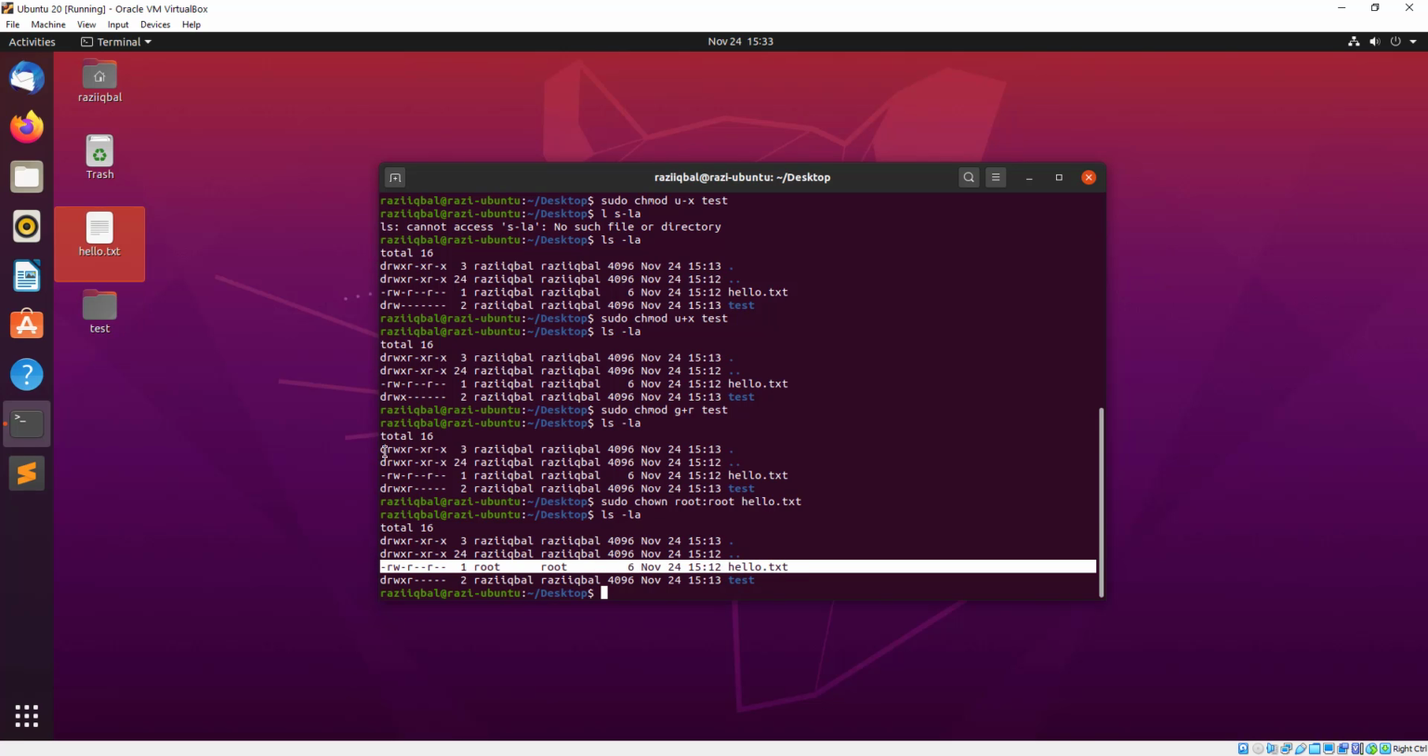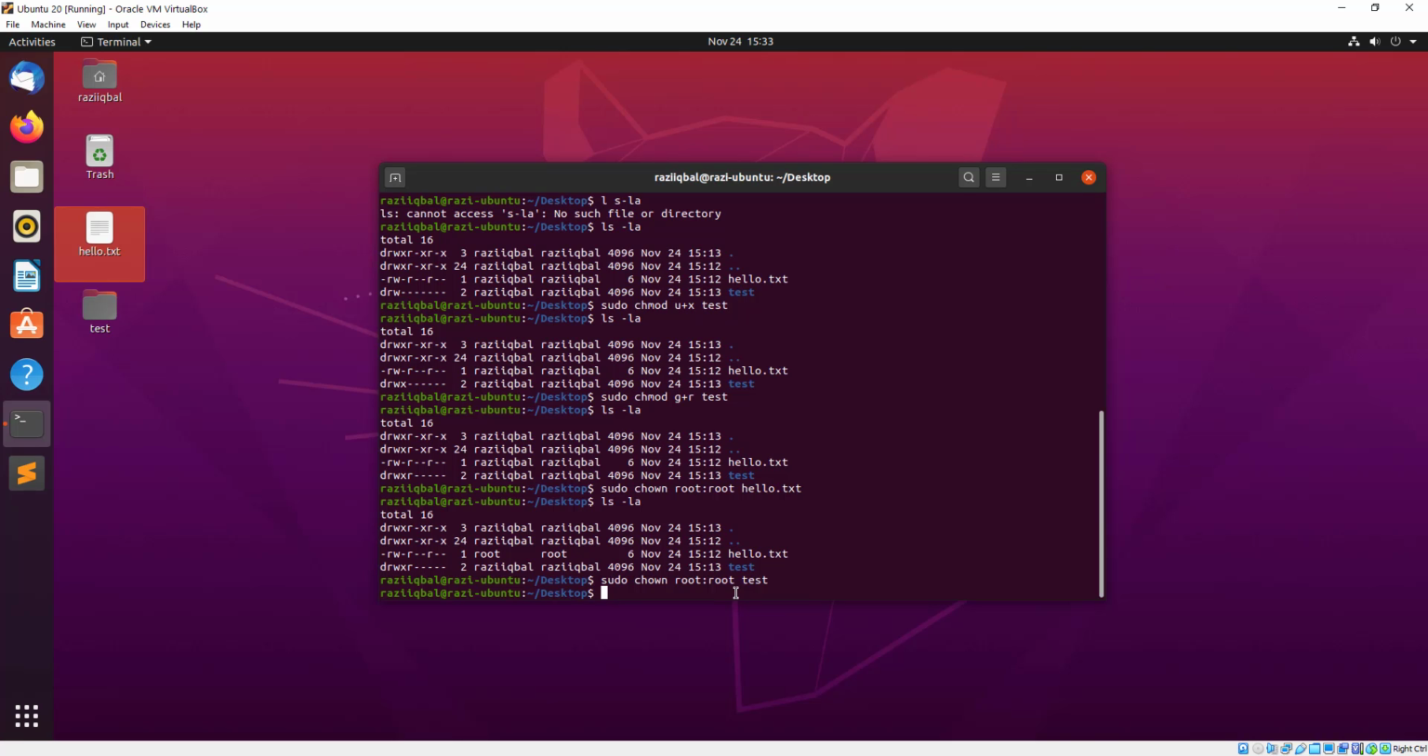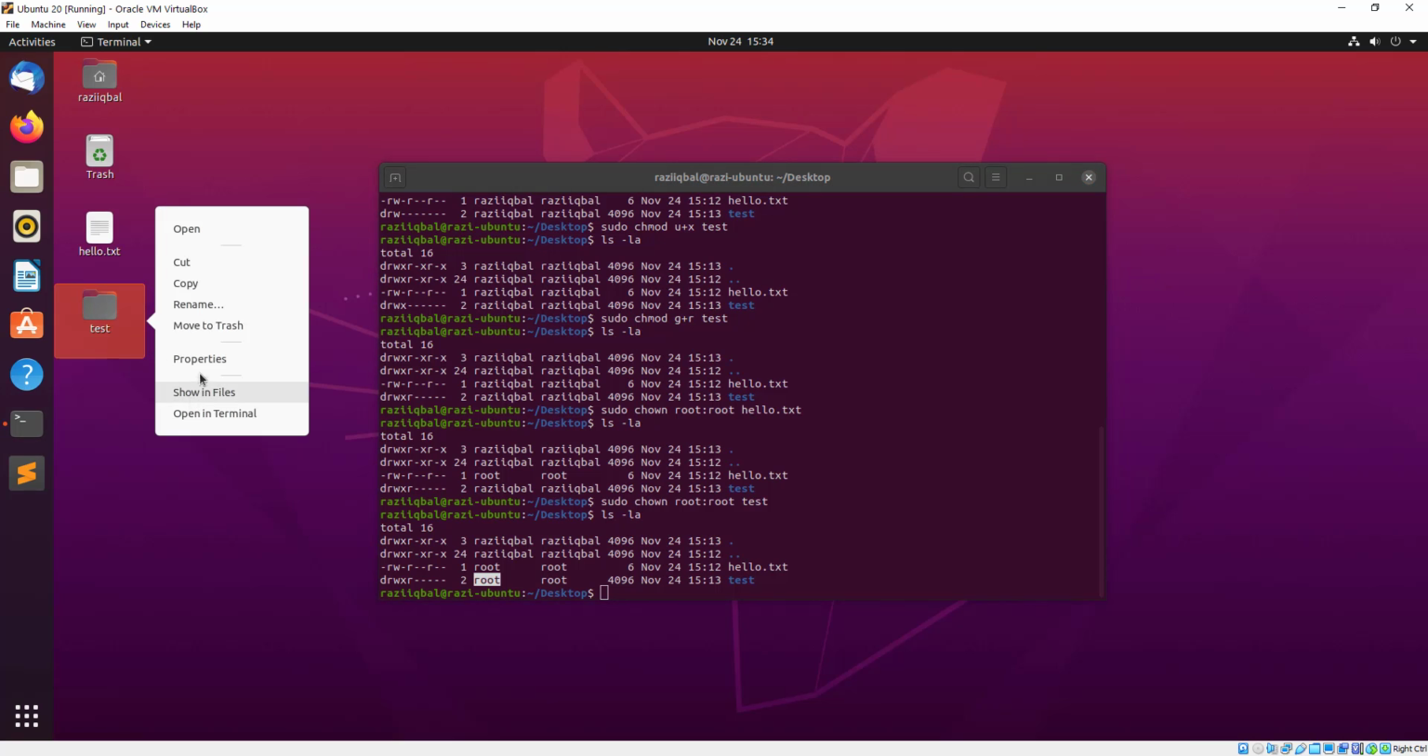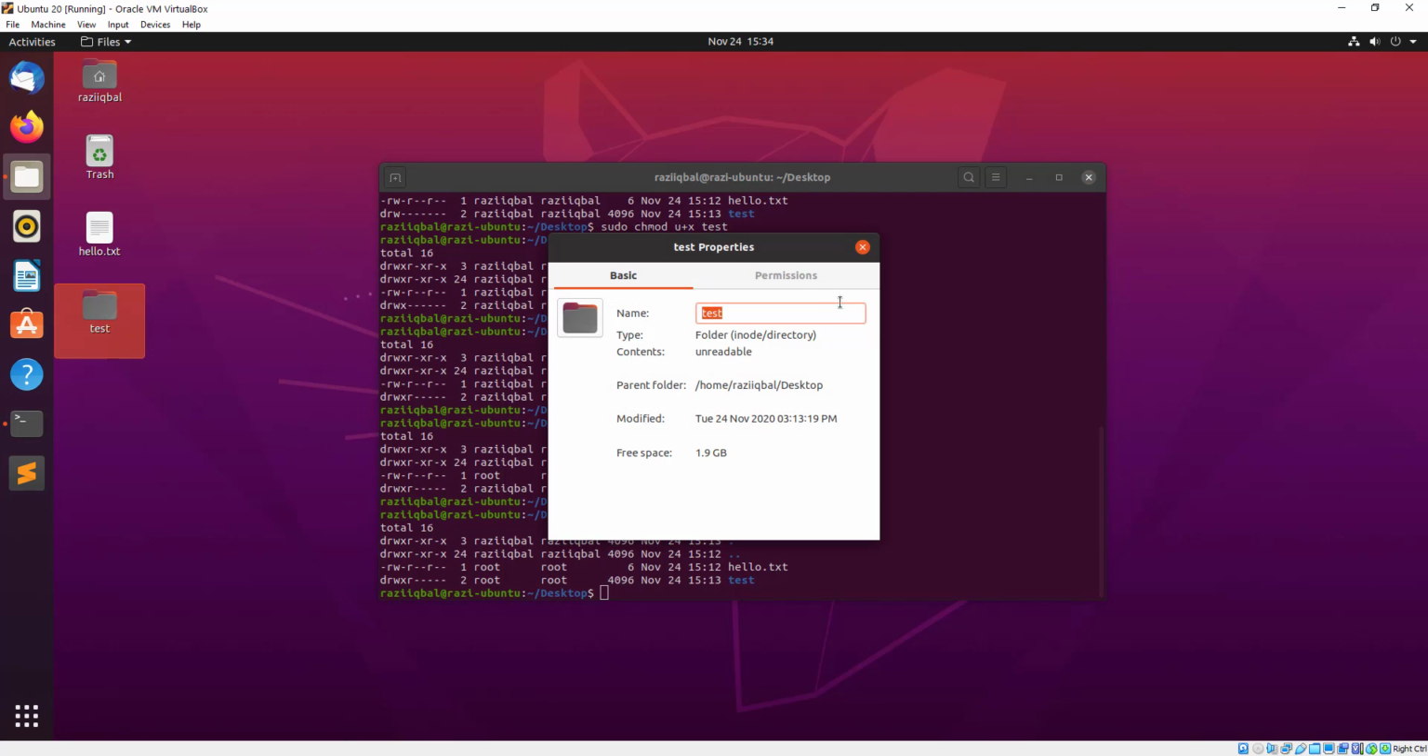Similarly, I can give access to root to this, or maybe I can just change this to root as well. So maybe I want to give ownership of this folder to root as well. So if I do something like this, and I do ls -la, you can see root has access to this, nobody else has access to this, right? So you can change the ownership as well like this, and you can check the permissions from here. You can also go and check the permissions in the GUI if you want to see.